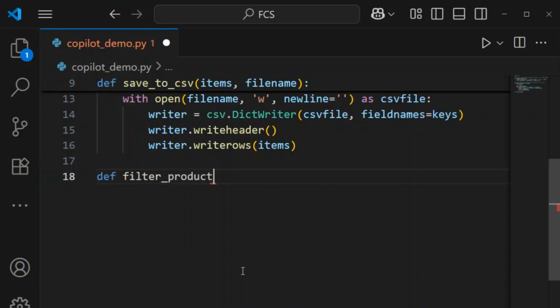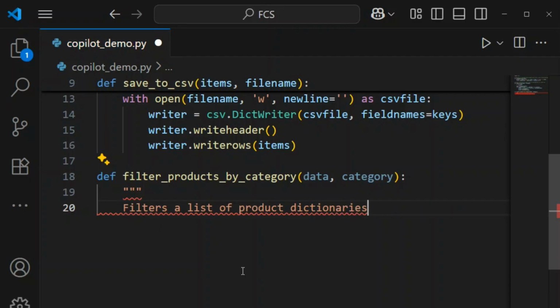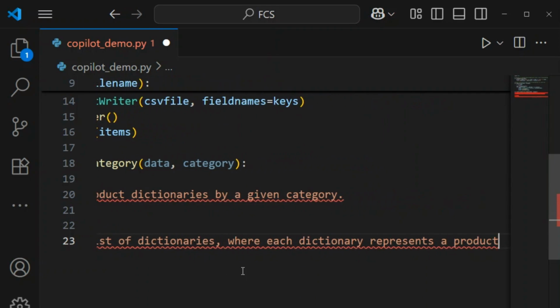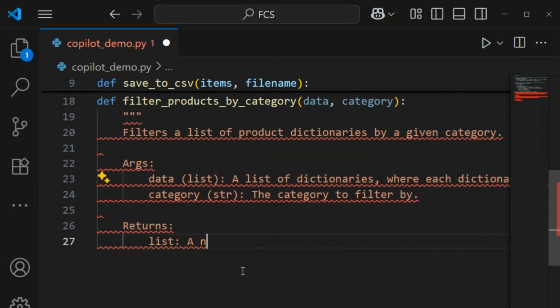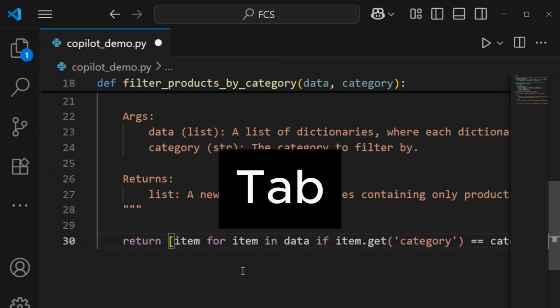def filter_products_by_category(data, category): """Filters a list of product dictionaries by a given category. Args: data (list): A list of dictionaries where each dictionary represents a product. category (str): The category to filter by. Returns: list: A new list of dictionaries containing only products that match the category."""